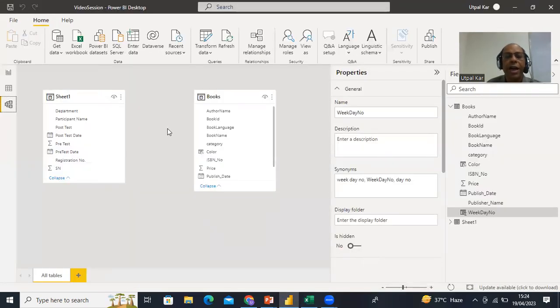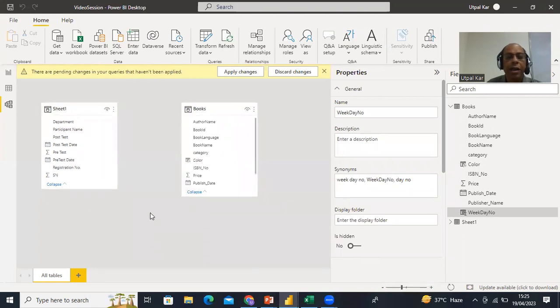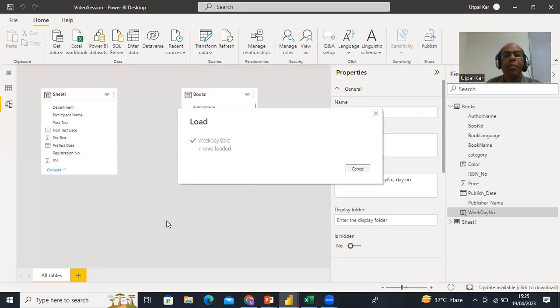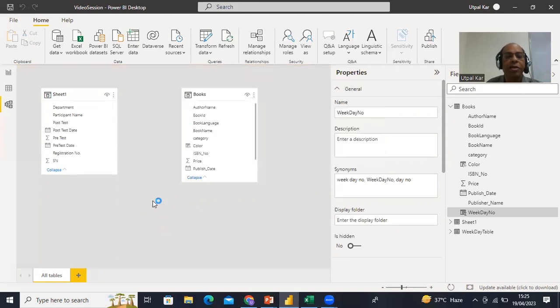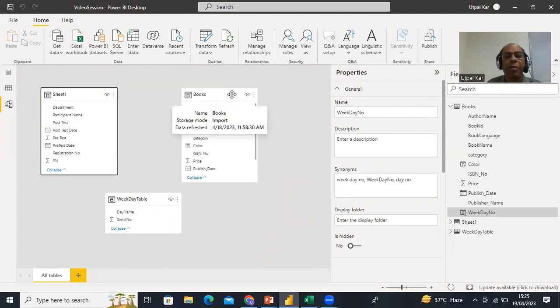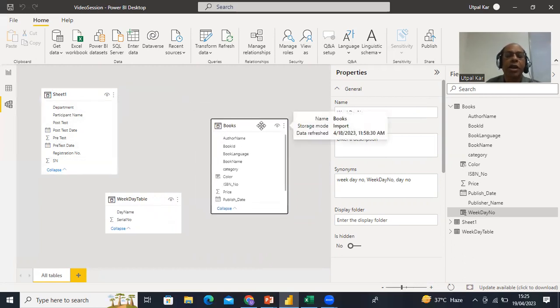Now, you will find that inside model view, another component has been added, and that component is nothing but the table which you have just created with the name weekday table. You don't have to remember the name of the table, because ultimately it will appear inside our model view. So you can see weekday table is also there, which you can drag and put somewhere. Sheet 1 is already there, and definitely our major data which is inside books, that is also there.